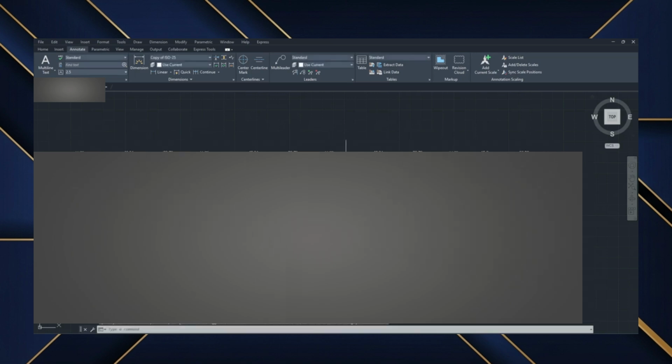Move your cursor to preview the placement and choose where you want the dimensions to appear. You can position them visually with your mouse, or enter an exact offset value for greater accuracy.